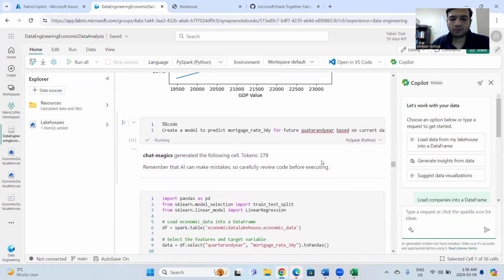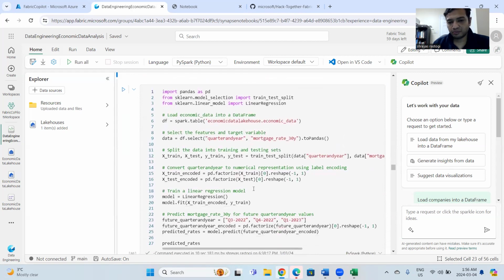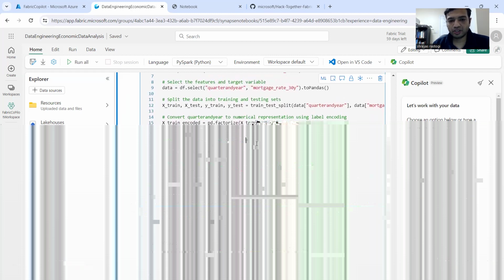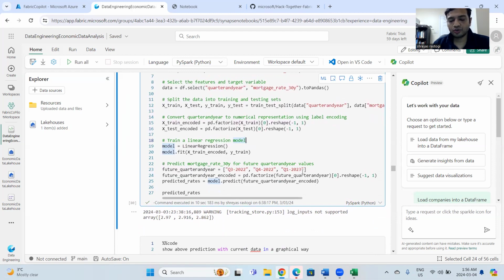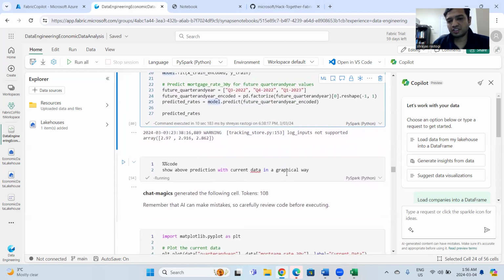We wanted to predict the mortgage rate for the next 3 quarters, so we wanted to create a model. We gave it a prompt: percentage code, create a model to predict mortgage rates for future quarter and year based on the current data. It created a linear regression model and trained it. It predicted the mortgages for the next 3 quarters, Q3, Q4, and Q1. In Q3 the mortgage will be around 2.97, then it will come down to 2.916, and then 2.862.